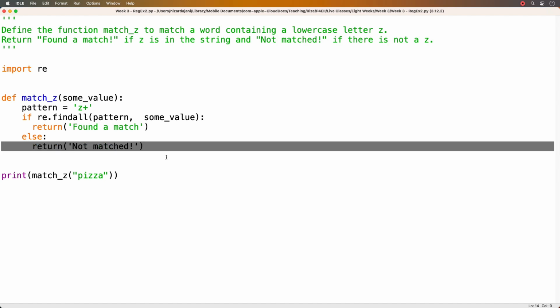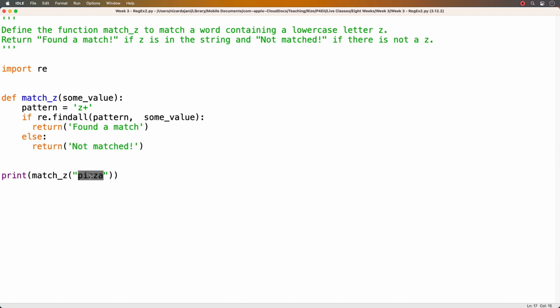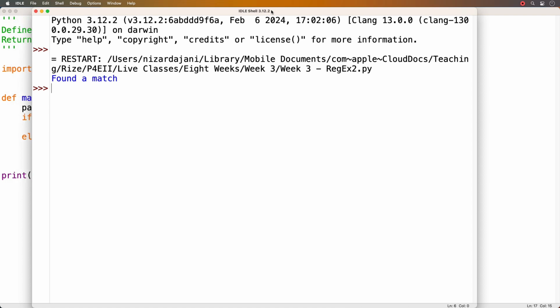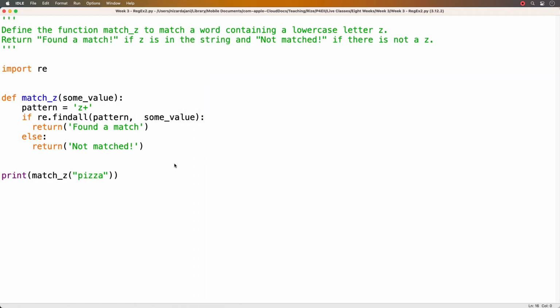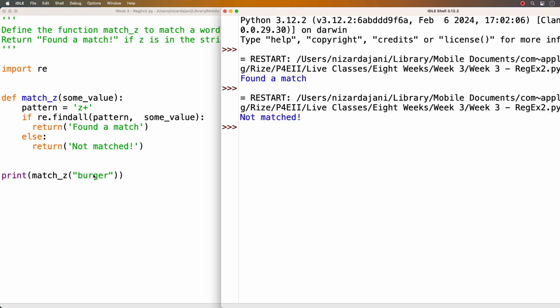And in my first function call, I have the word pizza as my argument. So this should find a match because the pattern says to match at least one letter Z. And when I run this code to verify the behavior, I get a match as expected. And if I go back to my code again and change pizza to burger, then run it, I get no match because we were unable to match the pattern to the word burger.